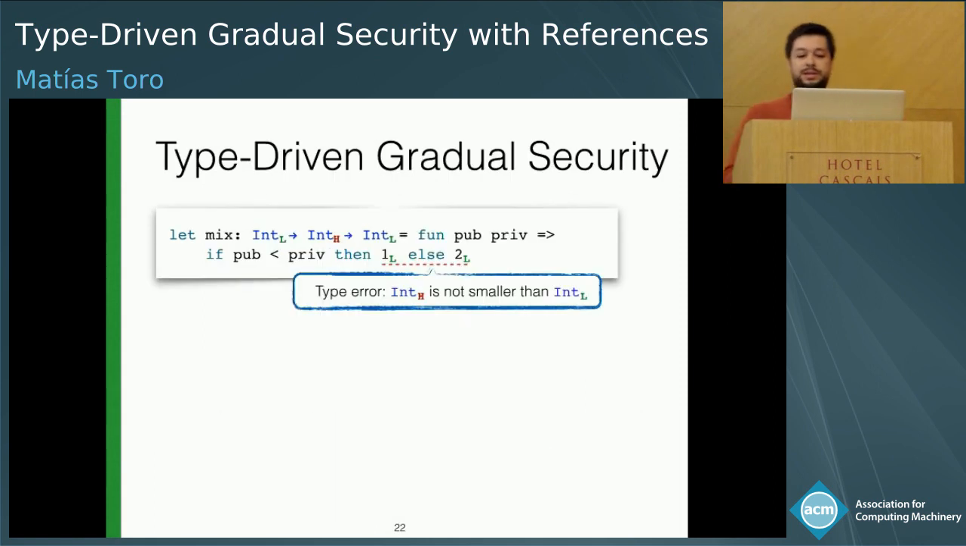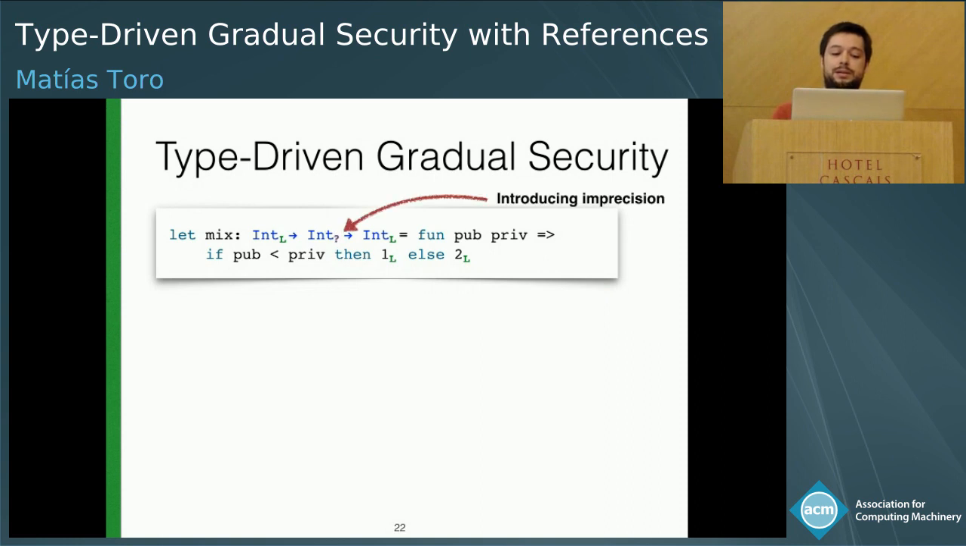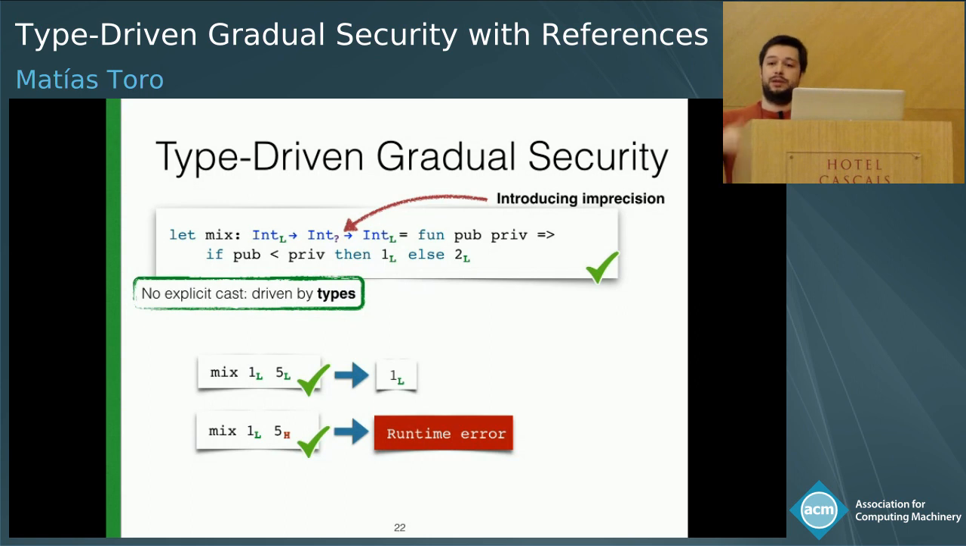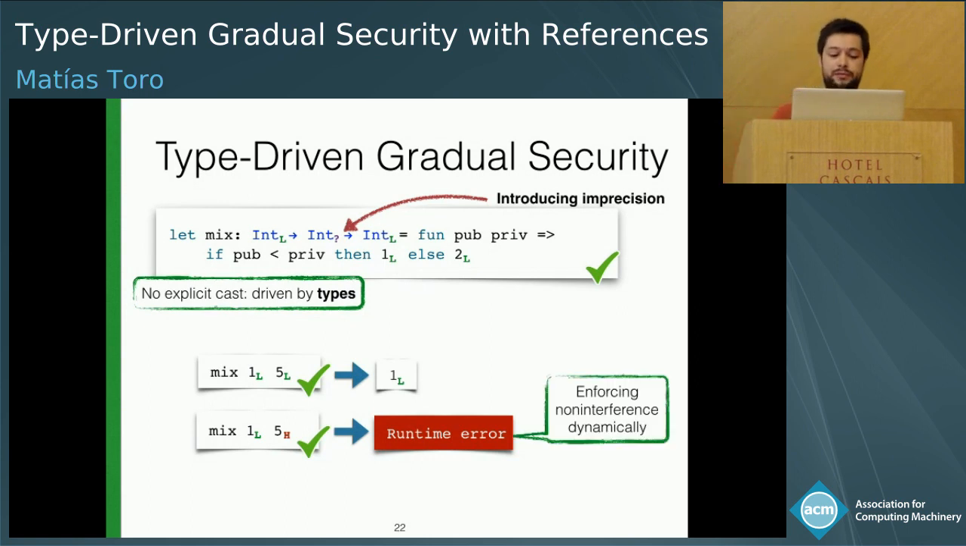So let's remember this function mix, which is rejected statically because there is an implicit flow from H to low. We can introduce imprecision on the second argument of mix. So we say now mix takes an int with an unknown security label. This is going to type check now. And you don't have to insert any cast whatsoever. Everything is driven by types. So if you call mix, for instance, with two public values, you're going to get a public result, which is fine. Everything is public. But if you call mix with a private second argument, then you're going to have a runtime error. So we enforce termination-insensitive noninterference dynamically.